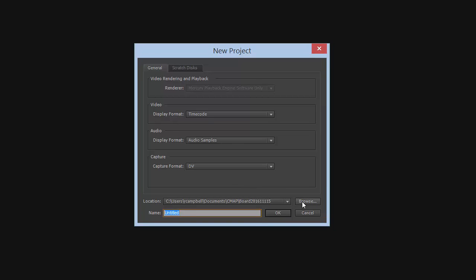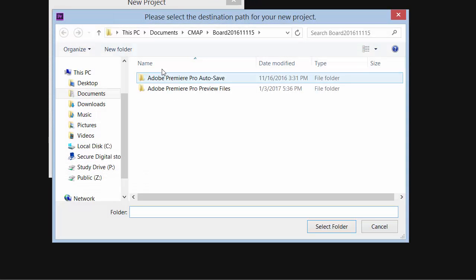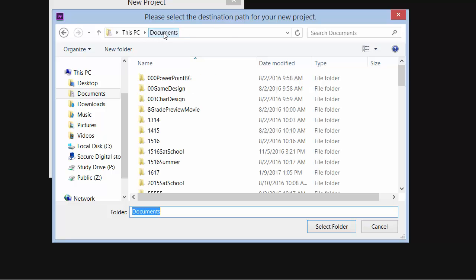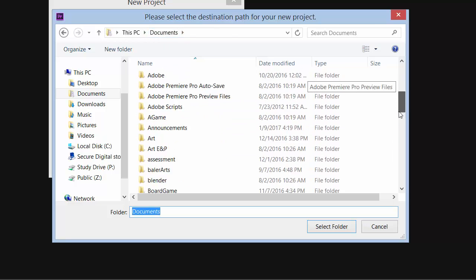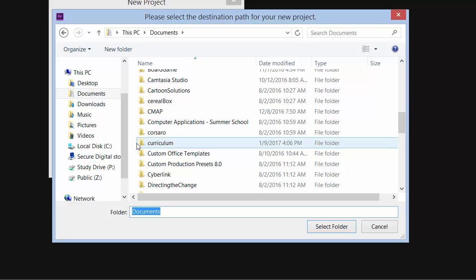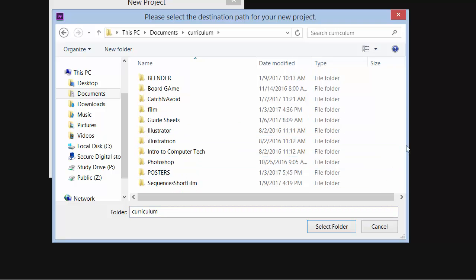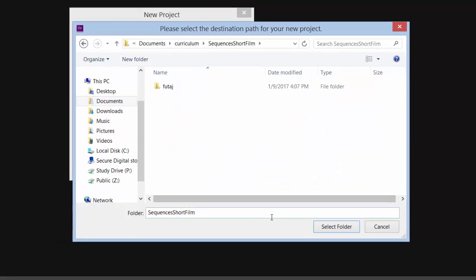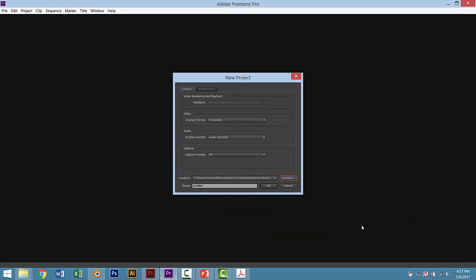What we need to do first here is browse and find where we're going to save our content. This one's going to go in my curriculum folder. You should put it in your folder at the most secure place you can. I'm going to select the folder. So that just tells us where to go. Now we should give it a title that makes sense. So we call this sequences, which is the main thing I'm trying to teach with this short film.